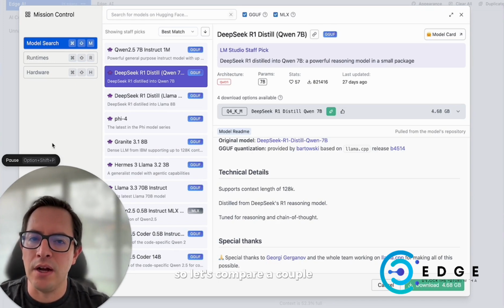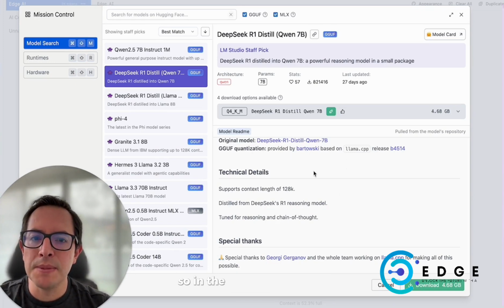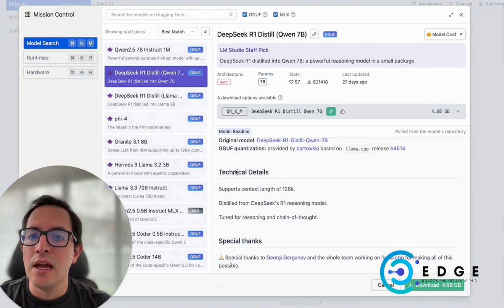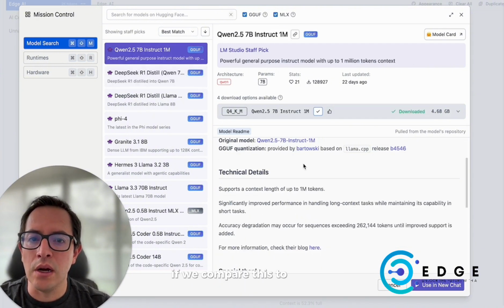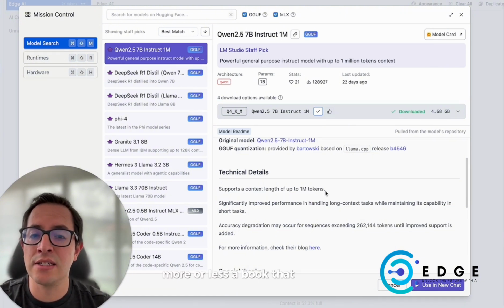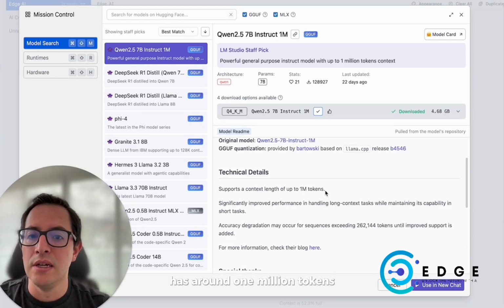So let's compare a couple of models. In the case of DeepSeek, it has a context length of 128,000 tokens. If we compare this to Qwen from Alibaba, it has 1 million tokens. That's a very big difference. To give you an example, more or less, a book that has 600 pages, which I'm going to show you in a minute, has around 1 million tokens.